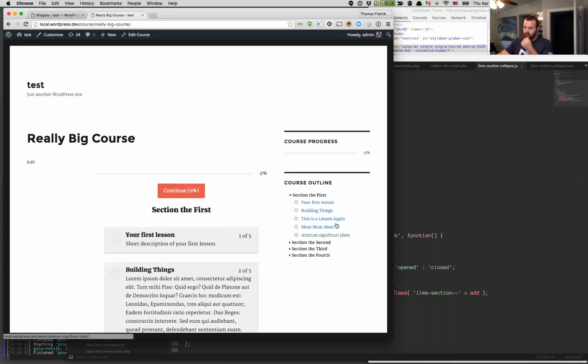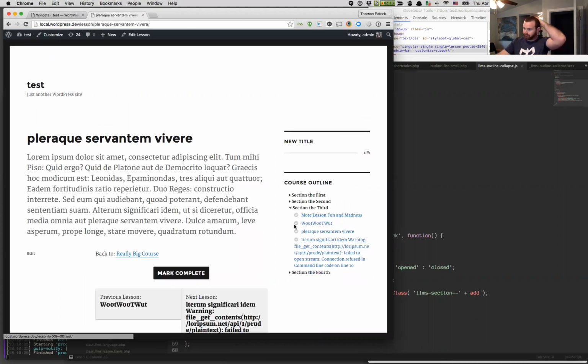So let's go back to our course. The first section is opened. Same thing was on that lesson. Now if I open this one and let's say go to this lesson, this section is going to be open. So we have some logic going on here that the parent section of the lesson you are on will always be open when you're viewing a course. So that way when I, as a user or a student rather, come to this lesson, the outline will expand or automatically open the section that I'm currently working on.